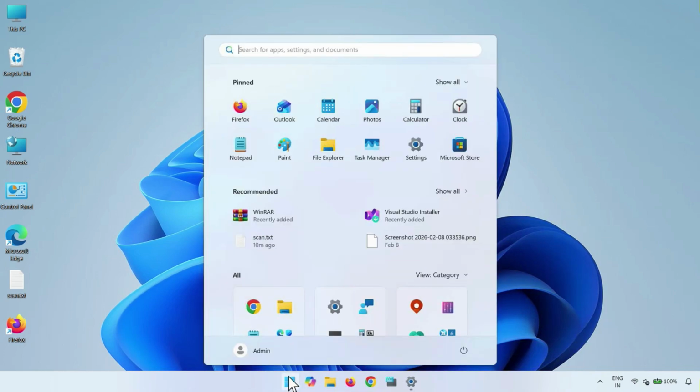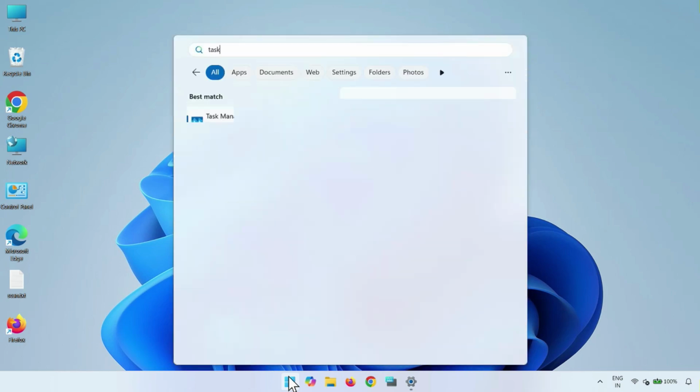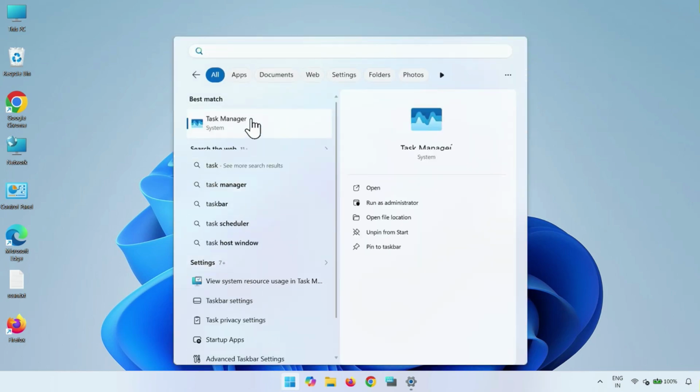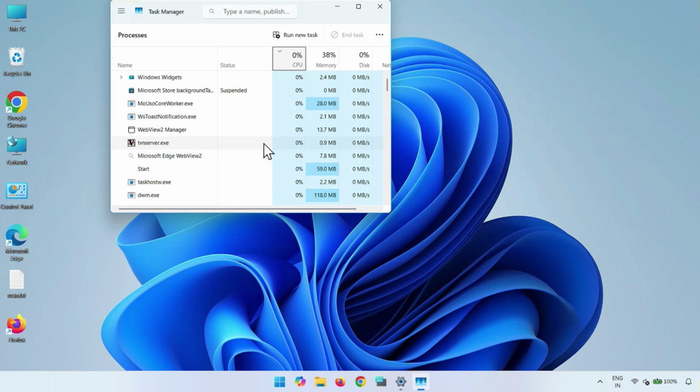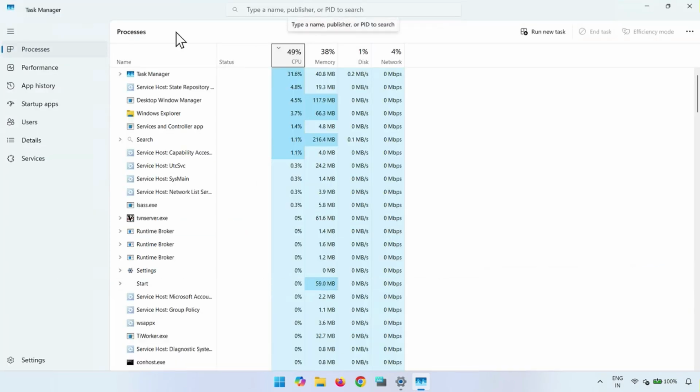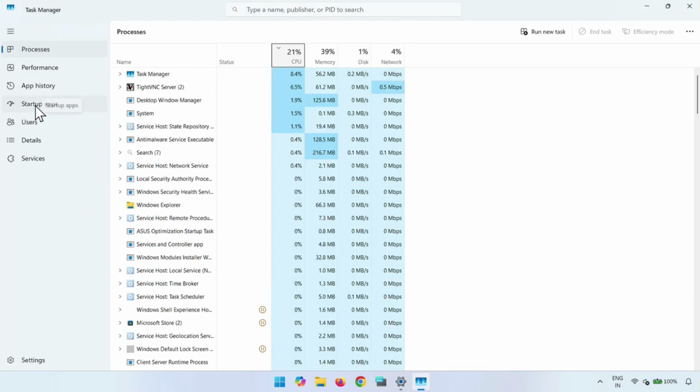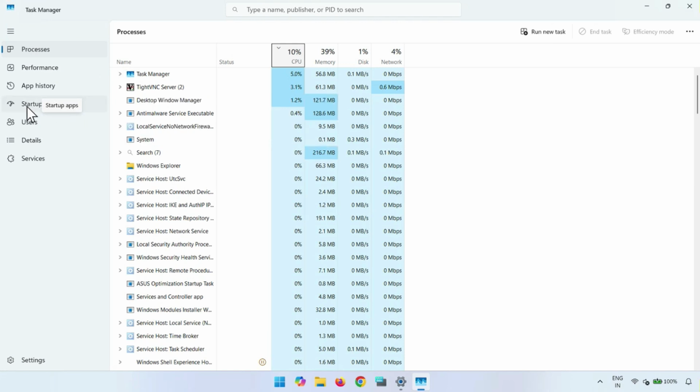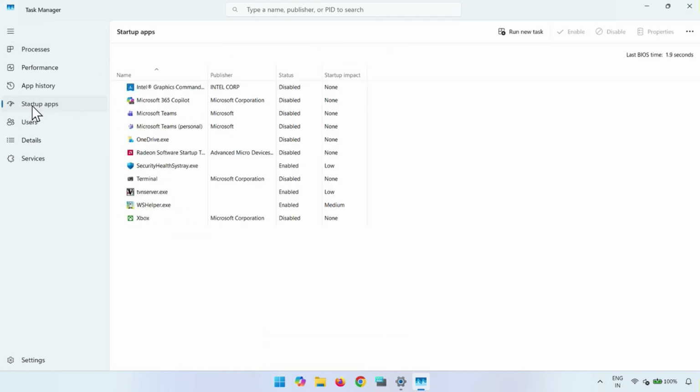So click Start and type Task Manager. Open it full screen. Now you can see these are startup apps. Startup apps are apps that open without your allowing it and run in the background. That's why they use your RAM and processor.